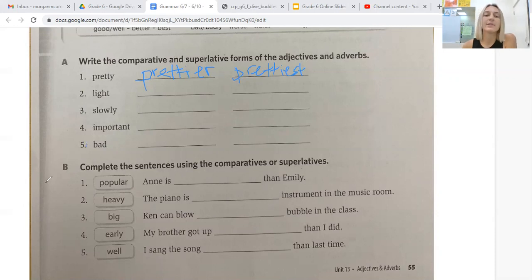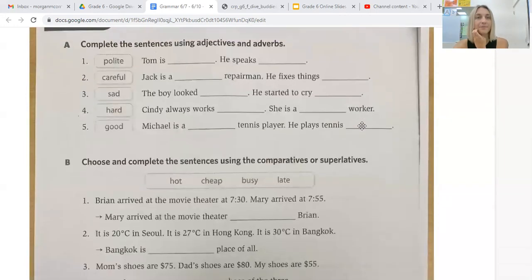Now, complete the sentences using the comparatives or superlatives. So you need to decide which one you need. How are you going to know? If you see "than," you know you're comparing. If you see "the," oh no, you need to add the, sorry. But if you don't see "than," you know you need a superlative. So you need to add "the" and then add the ending that you need. The smartest, the biggest. Okay, a couple more pages.